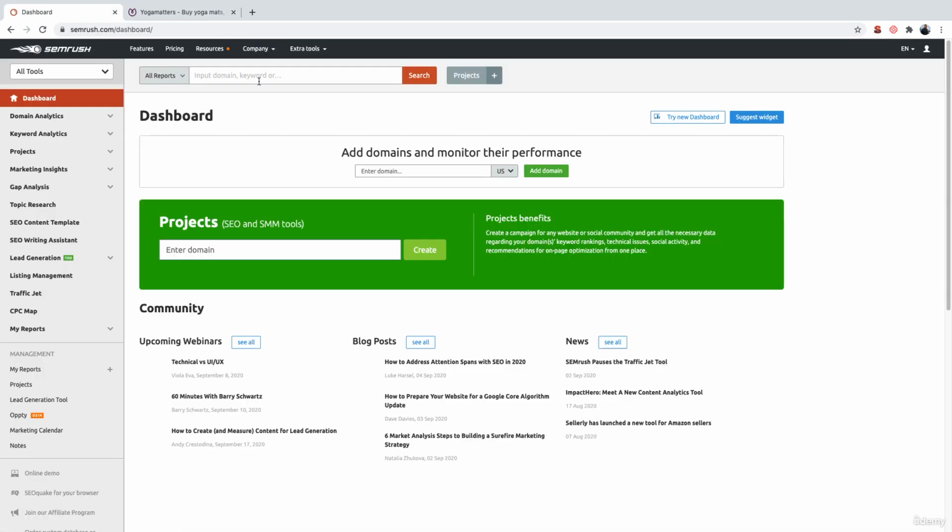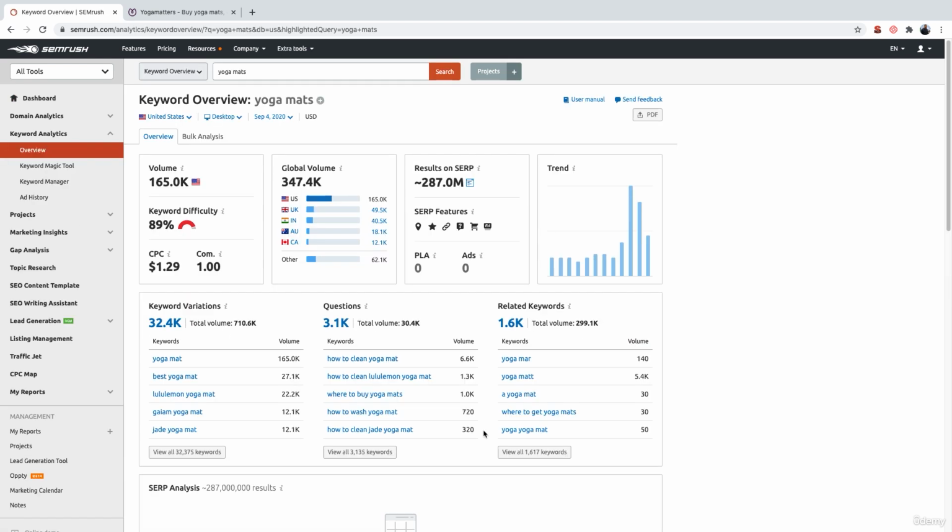So let me go over to SEMrush and simply search for yoga mats. And as you can see, once the page is loaded, SEMrush has returned tons of keyword data, all to do with yoga mats. At the top of the screen, we have the total monthly search volume for what we search for, so yoga mats. What this means is that yoga mats get searched for 165,000 times every single month in Google, and this is applicable to the United States.